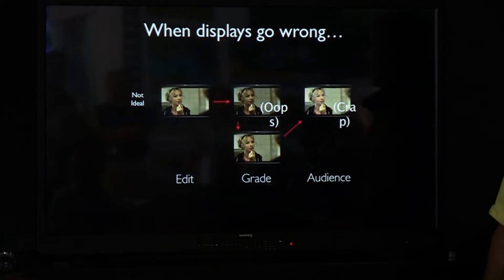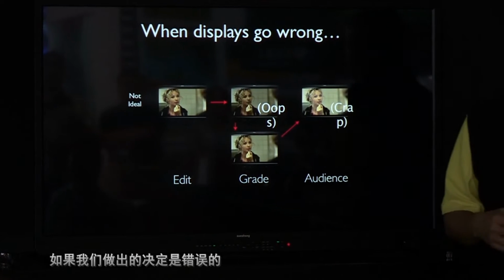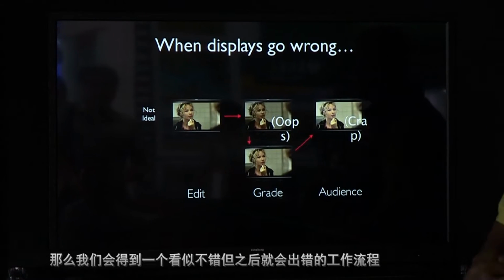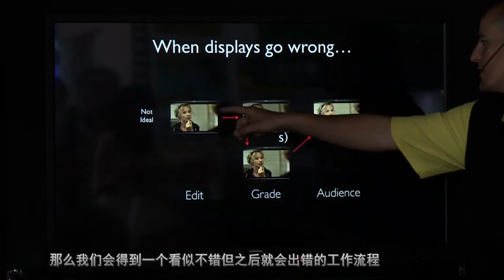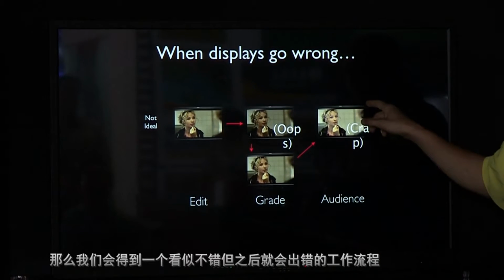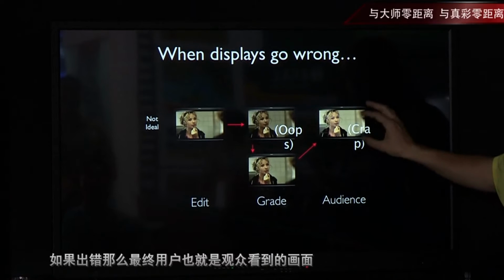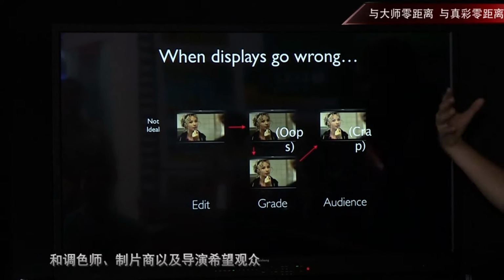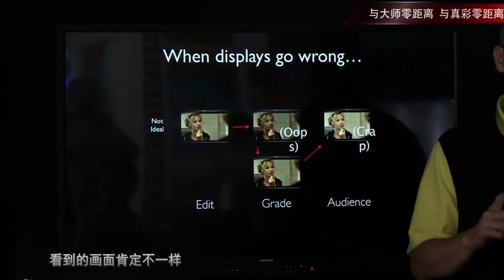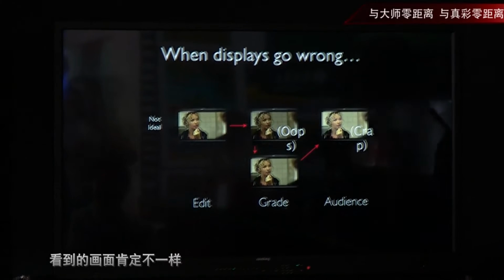So when we don't make the correct decisions or we use monitors that aren't calibrated, this is basically the problem we get into: we have what appears to be an ideal workflow, and then because something went wrong in the pipeline, the end user, the customer, the viewer, doesn't see the same image that the colorist and the producer and the director intended.